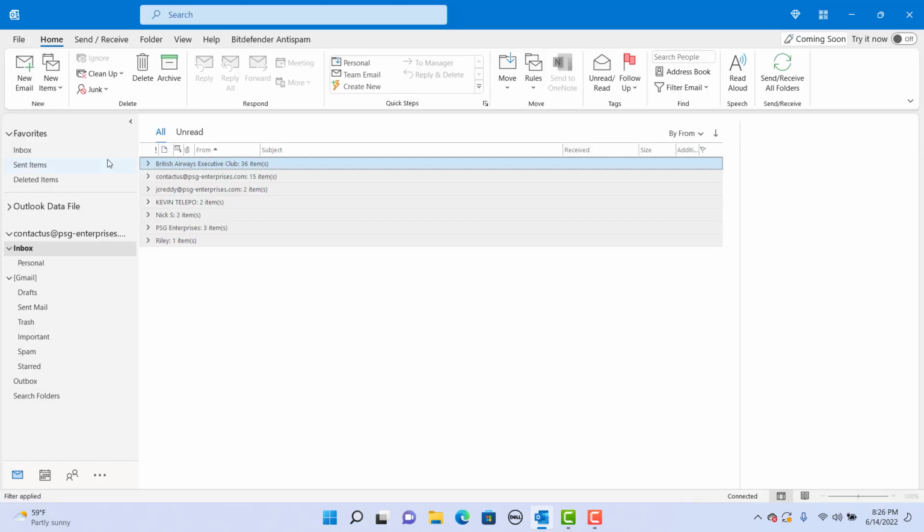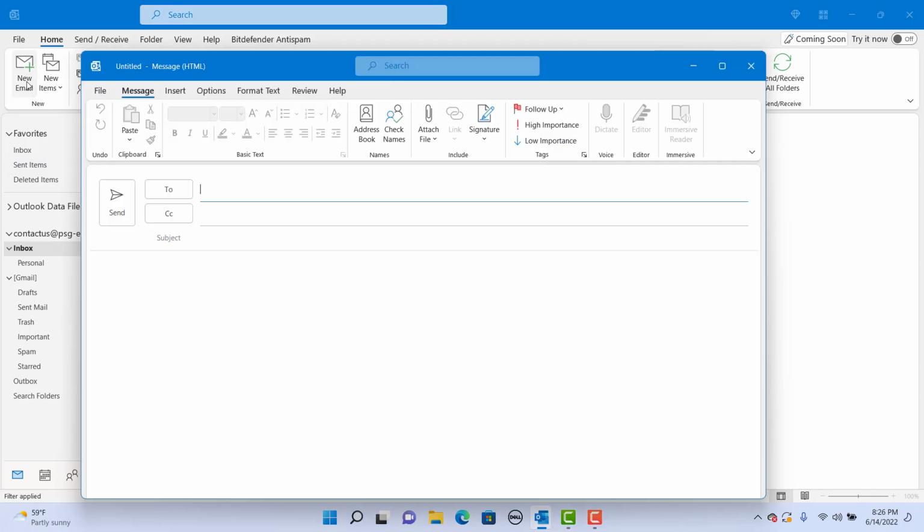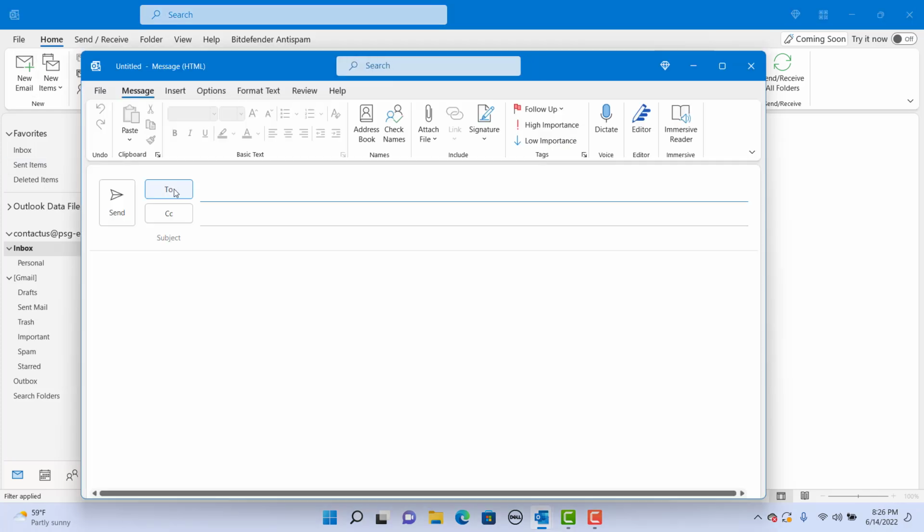Go back to the Outlook. Click on New Email. Enter in the subject the period you are going to be out of office. Say, for example, Out of Office on June 24th, Friday. In the body of the message, you can enter a message if you want the sender to contact another member of the team for any urgent issues.